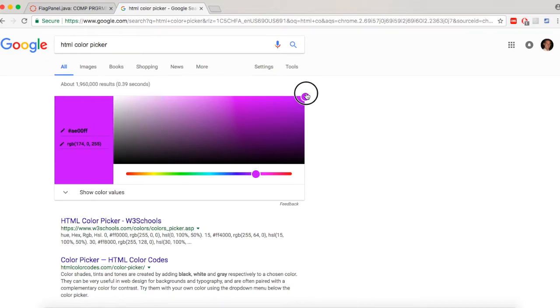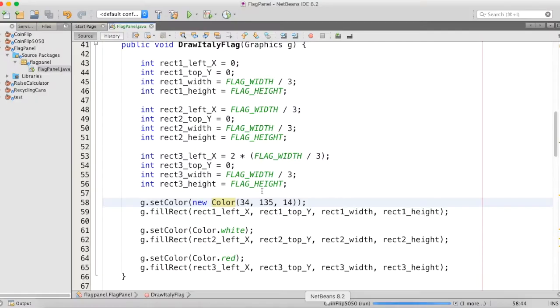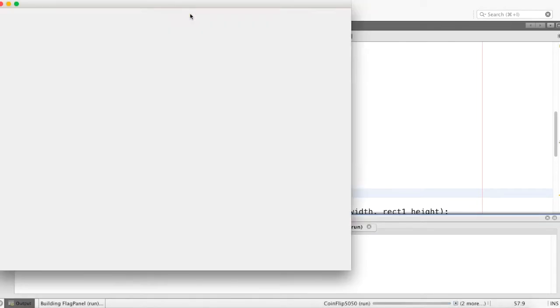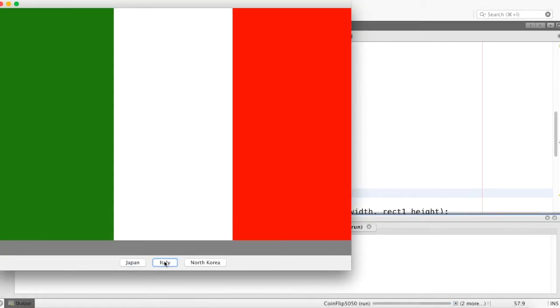I can get a nice softer purple. Anyway, so those values right here, the 101, the 0, and the 147, would be the values I would put in NetBeans right here. So right now, these colors make up a greenish color. So let's run it again just to show you. When I click on Italy, I see that greenish color we've created.